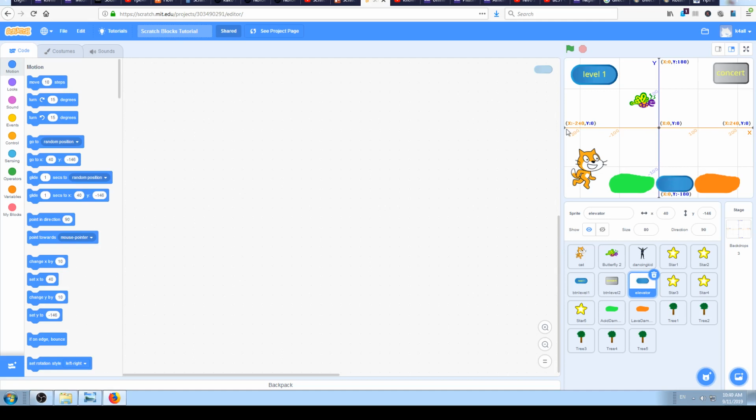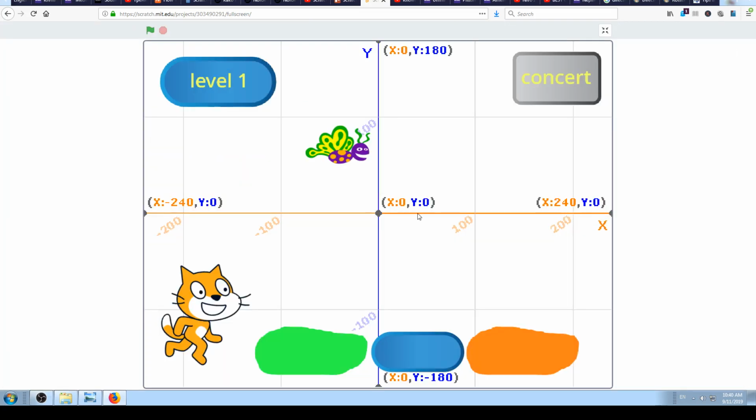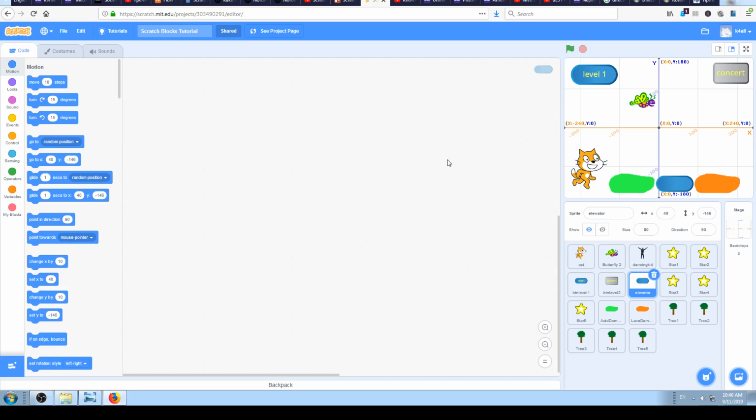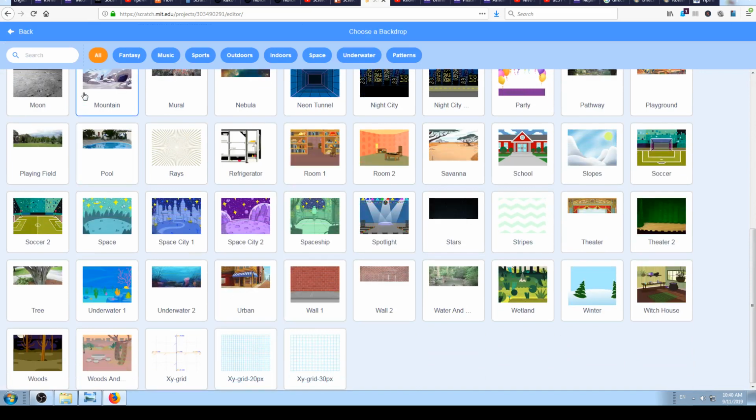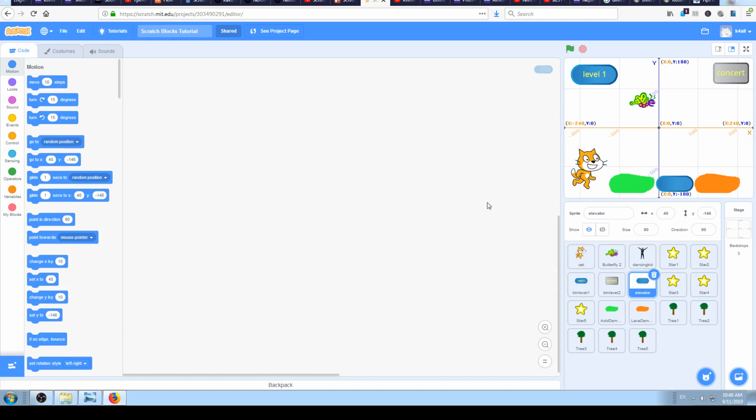Same goes with X. If you push them to the left, the value of X would be minus, and if you push them to the right, the value would be plus. But you can see that on this X and Y coordinate system grid: 240 to the right, minus 240 to the left, minus 180 to the bottom and 180 to the top. So you don't have to remember that. If you are still confused with it, you can always check it out by importing this backdrop from the library of backdrops, which is the X and Y grid, and then just look how it works. And yeah, we can read these values for X and Y.